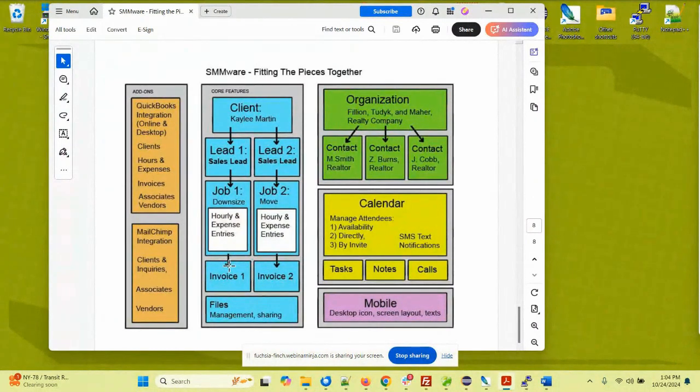Okay, thank you everyone for your comments regarding what you're looking for. If anybody has any more to add, feel free. There's no time limit on that. The third section, we're going to talk about the calendars, tasks, notes, and calls. And then the fourth section, we're talking about integrations.